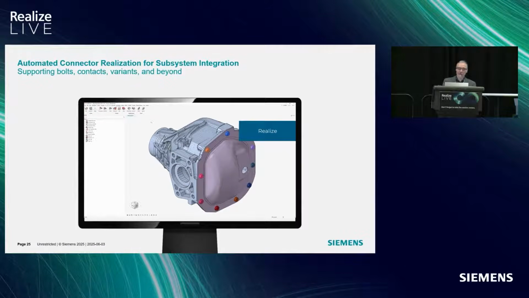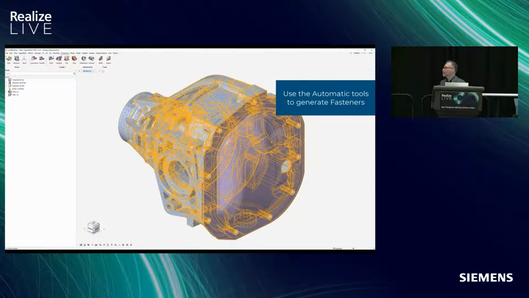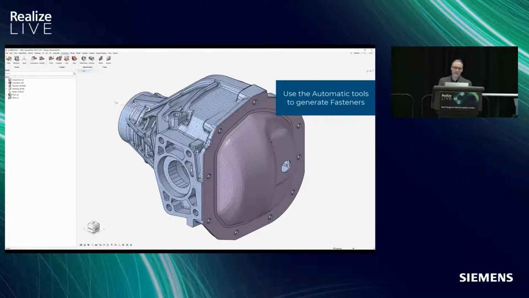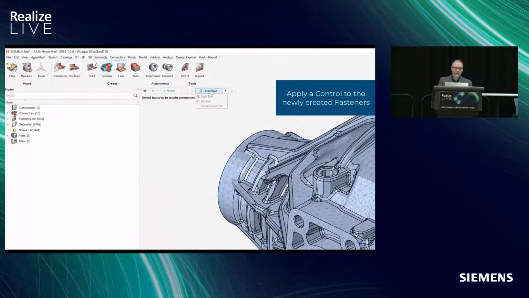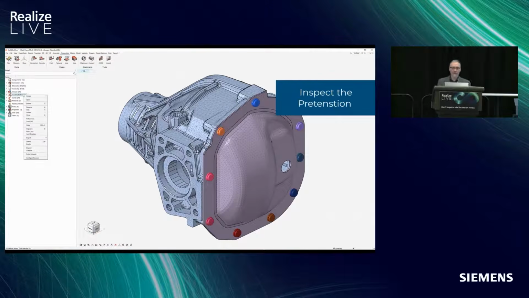This is a differential, and in this example, I'm defining the locations of the bolts that connect the cover to the body of the diff. And here we're picking a solid representation for our connectors. We want the bolt to be like a solid bolt there. And we go ahead and say realize it. So now it generates those solid elements.